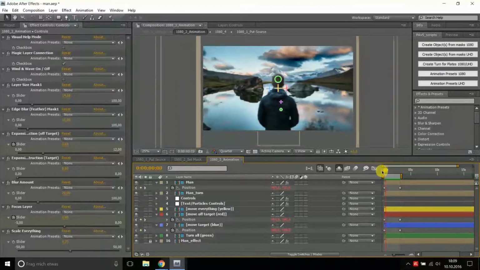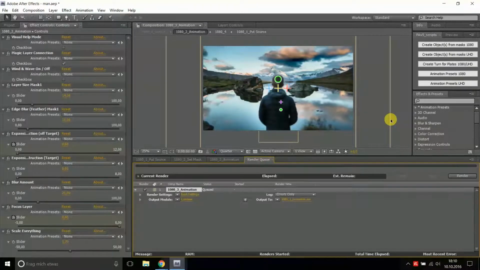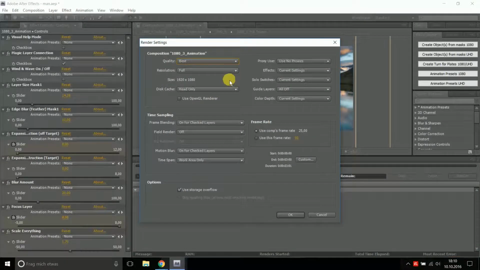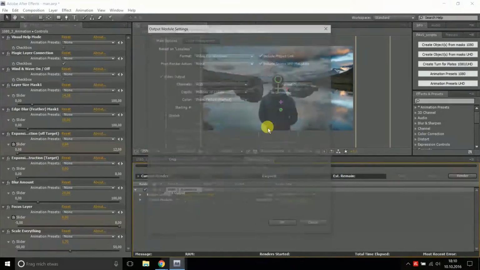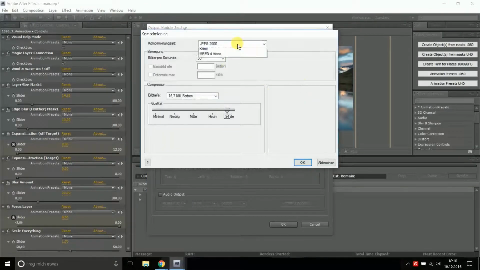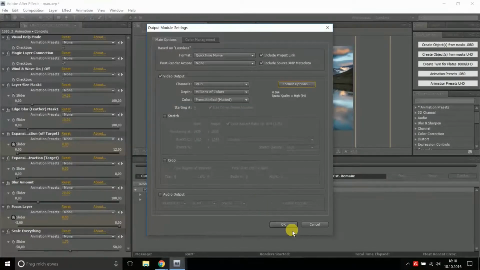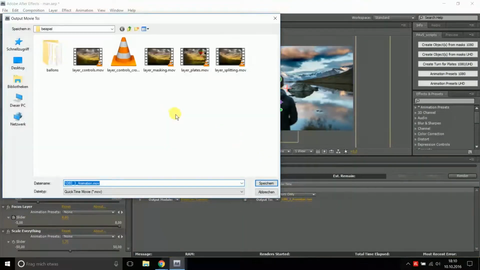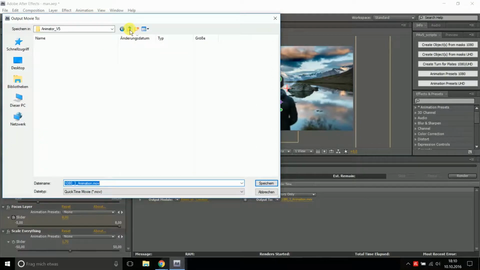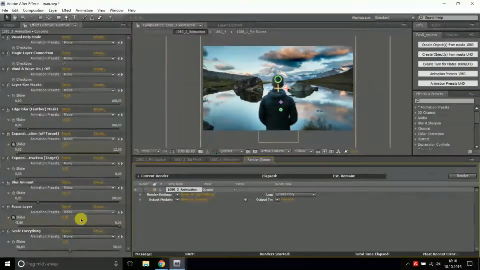So let's render this. We simply need to hit Control M, which will bring up your render queue, and then you can do your settings like the frame rate and the resolution. You can choose a format. I use QuickTime, and maybe you want to use H.264. Then you click OK, then you choose a place where this should be rendered to. And you can hit render.